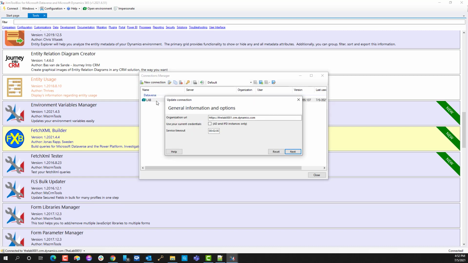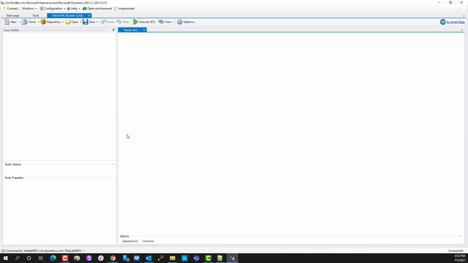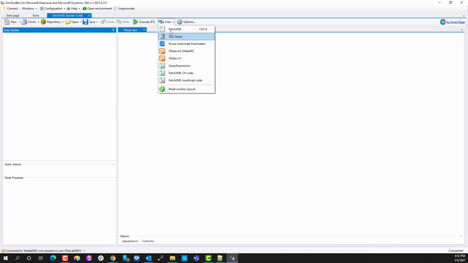I'm going to go ahead and connect here right now, so I'll just choose Close. Down at the lower left corner, your connections will show you whether or not you're connected. I'll just choose Connect. Well, actually I already am connected, so I'll just leave it there. In any event, I'll double click this to open up the tool, which is this Xrm Builder. The reason that we want to use this is because after we build out this query, under the View menu, this is the Power Automate parameters.